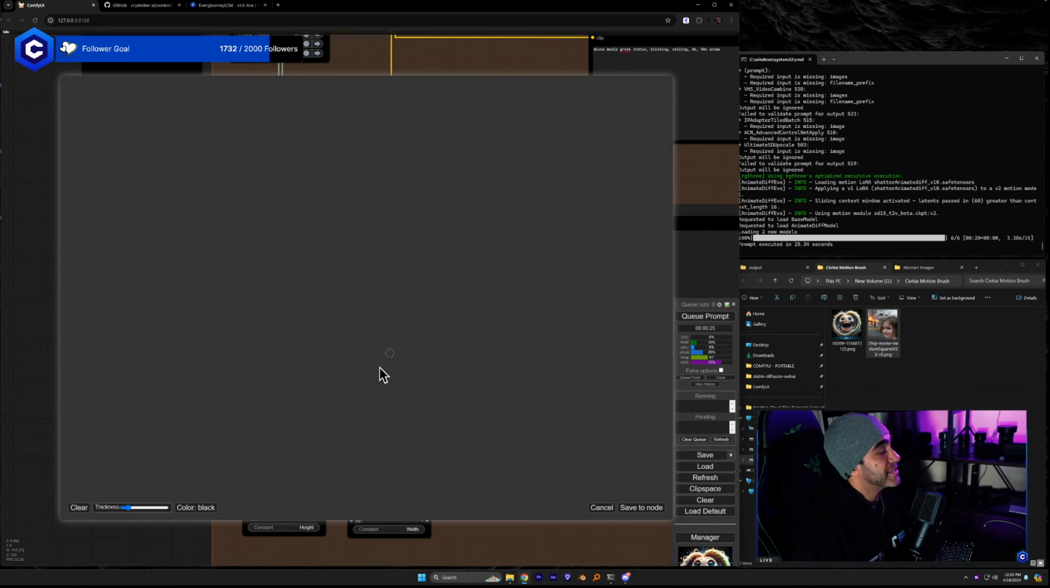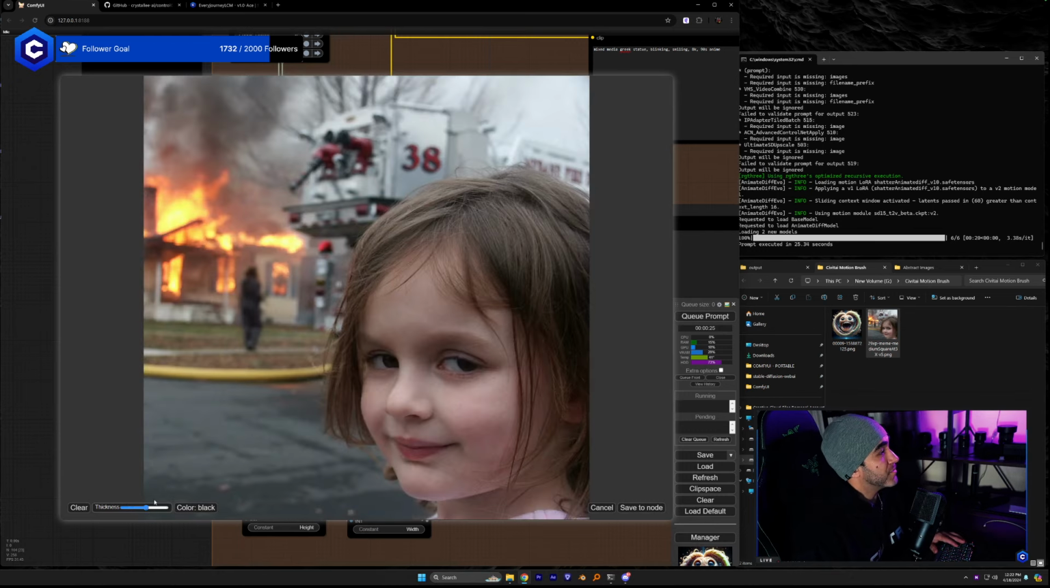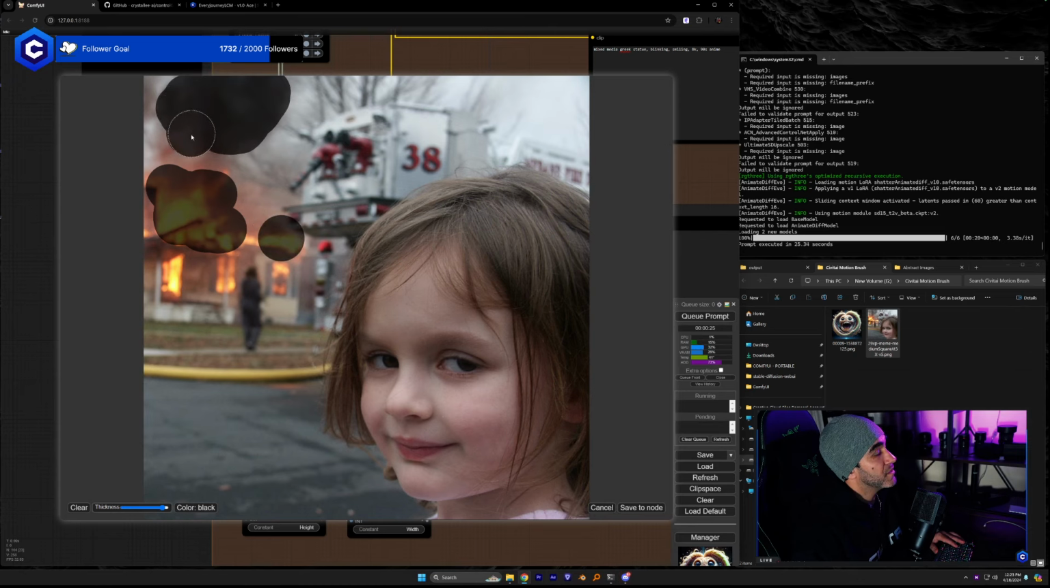So, open in mask editor. We're gonna make the brush bigger, and we are going to paint fire. Boom. We're going to paint the smoke. Boom. And we're going to paint her eyes.